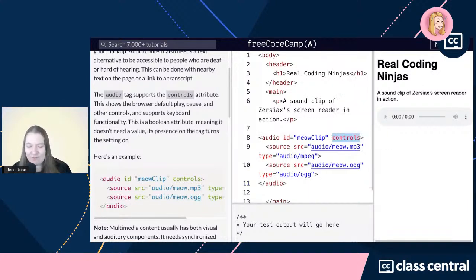What happens if I get rid of controls? So the audio clip is still there, but we don't get this good little player that we've got here.